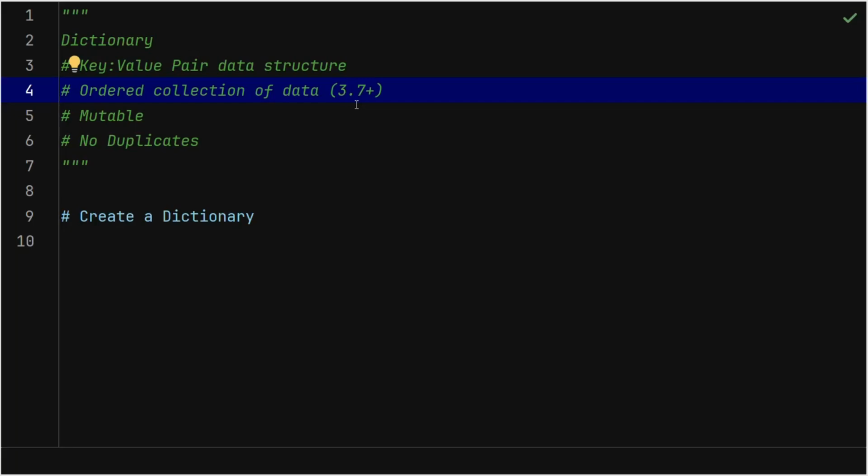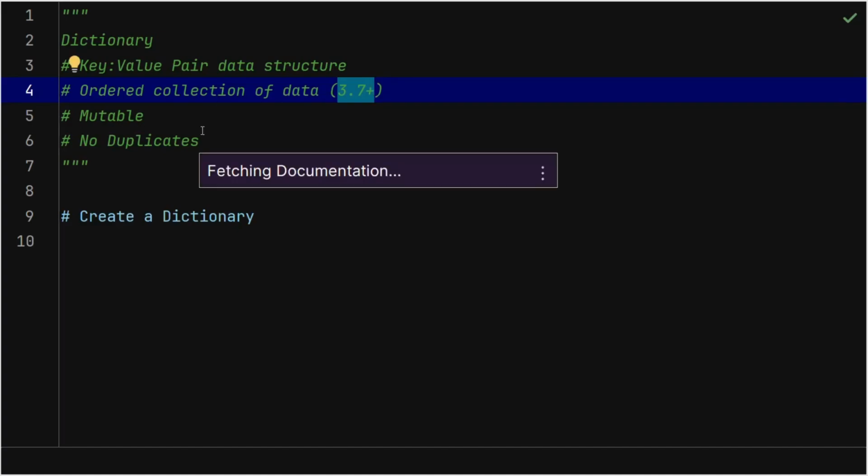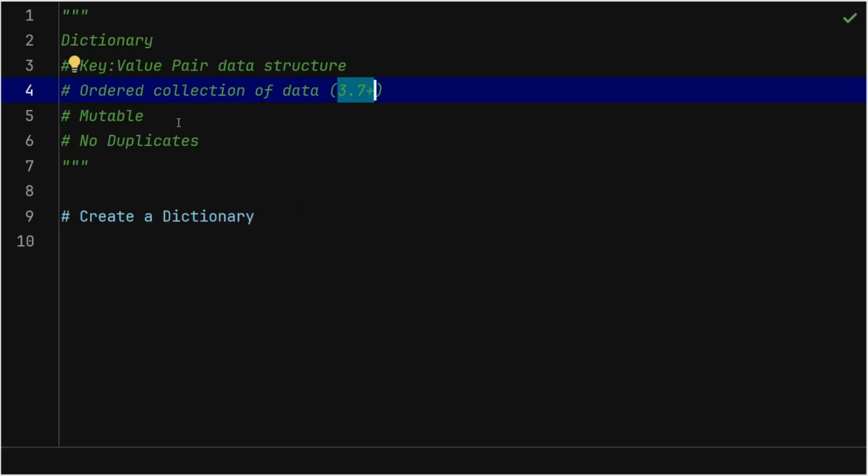It is also an ordered collection of data. The way we are adding the items, the same order is maintained. Note that this order is maintained only from Python 3.7 and above. Before 3.7, it was not guaranteed that order is maintained. It is also mutable, which means you can update, add, delete, all are allowed. And finally, no duplicates.